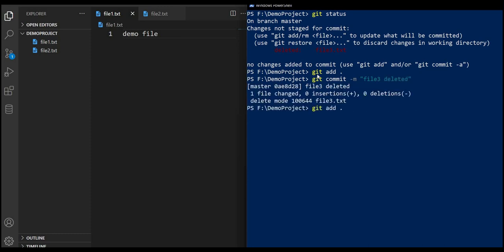Okay, now check the status again. So now the commit has been staged. But अगर आपको बाद में लगा कि नहीं ये file 3.txt हमें चाहिए थी, तो there is the facility to undo the recent commit. Okay, so for that just use the command git log.